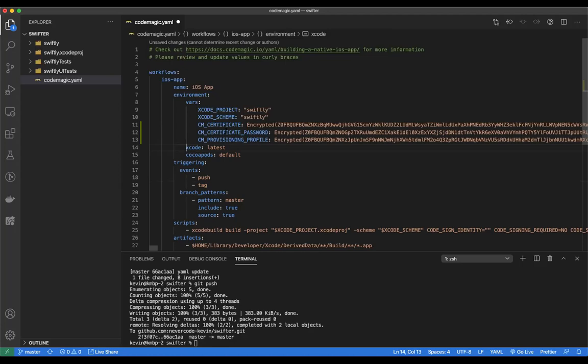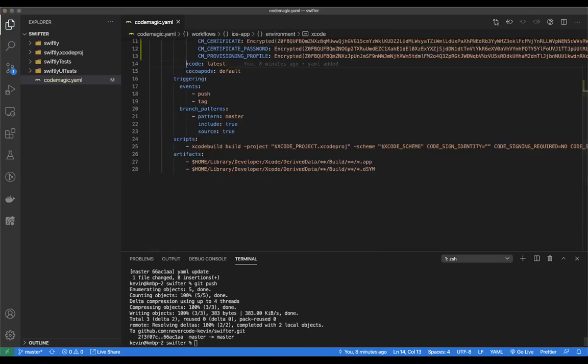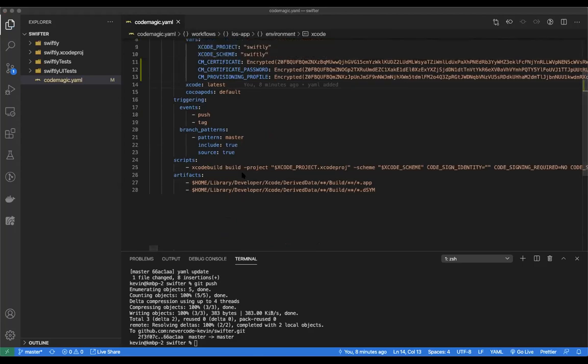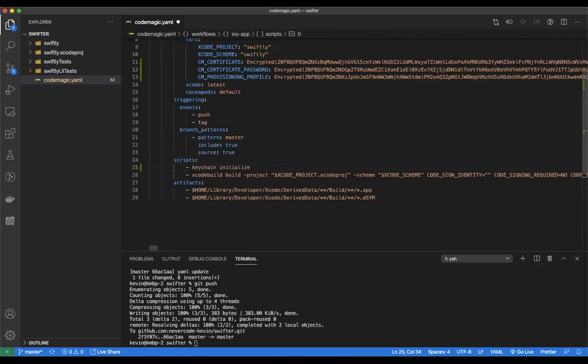Once we've got these in here, we need to start adding some scripts that are going to use them. So the first thing when we're signing an application, let me just save that, and scroll down here, is to initialize the keychain on the Mac machine that we're using for building. You'll see in this section here, we've got scripts. So I'm going to add in the first one, which is to initialize the keychain.